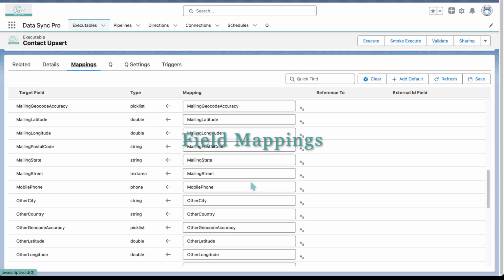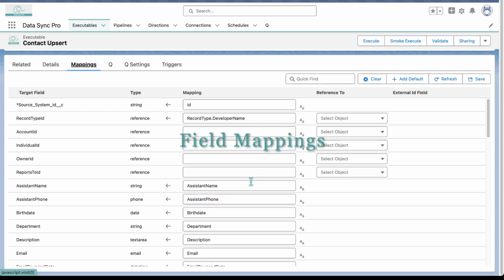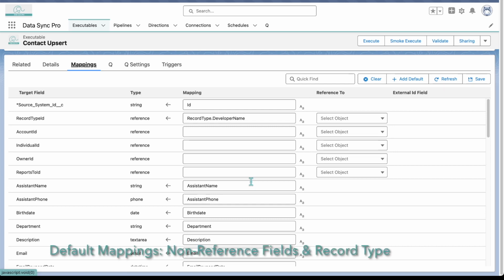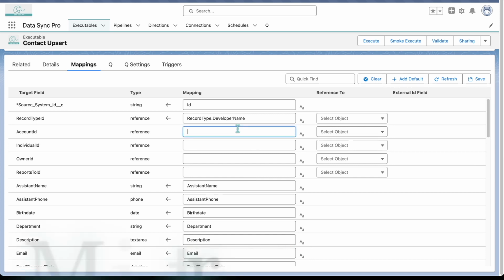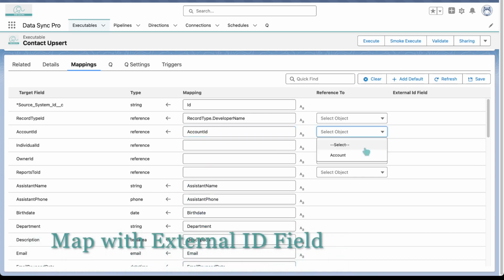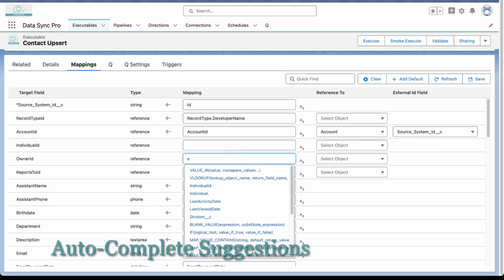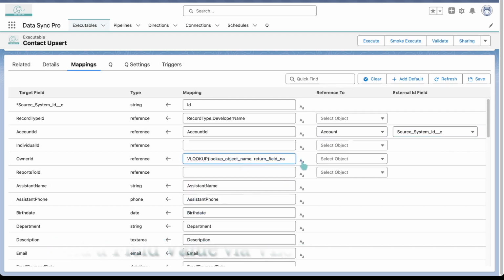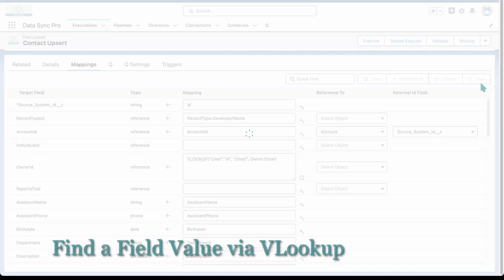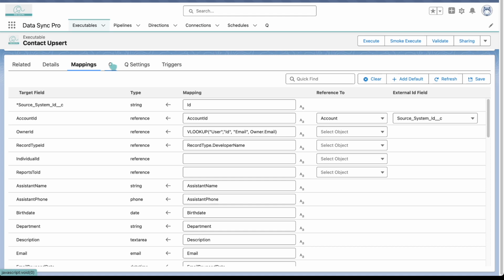When it comes to field mappings, Data Sync Pro excels with its robust transformation capabilities. However, for the sake of this demonstration, we'll concentrate on direct field mappings. Non-reference fields and the record type are automatically mapped during the executable's creation, saving us time. For reference fields, if dealing with external IDs, simply pick the related object and select the appropriate external ID field from the list that appears. You may also use advanced functions like VLOOKUP to find the Salesforce ID. Record type can be mapped with either the developer name or native ID.